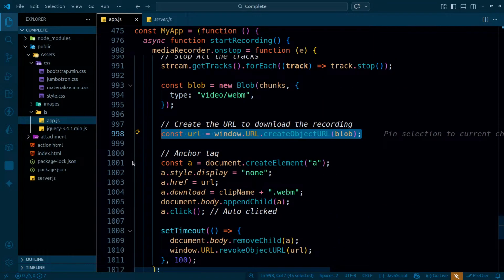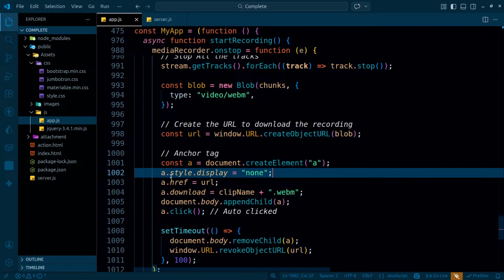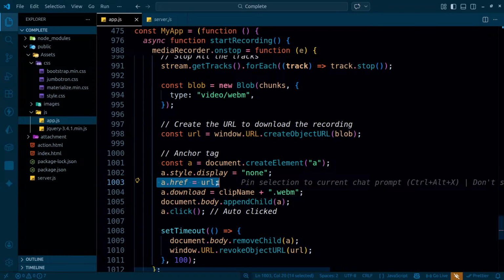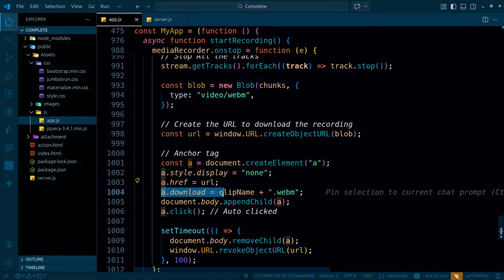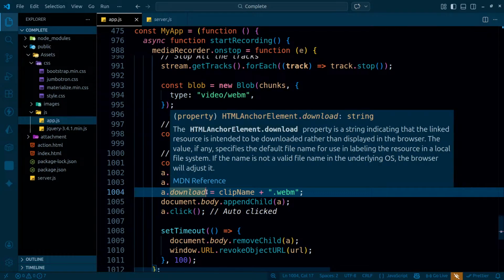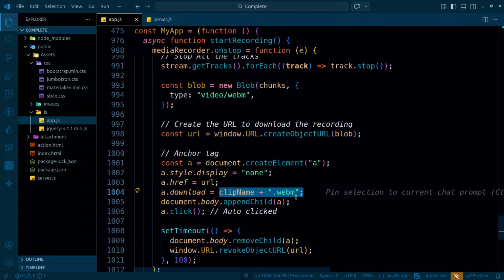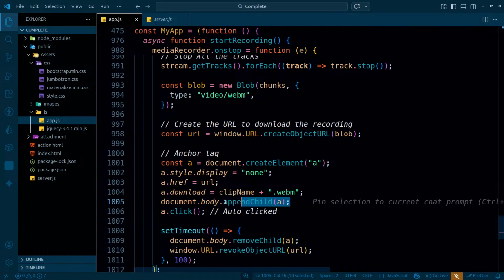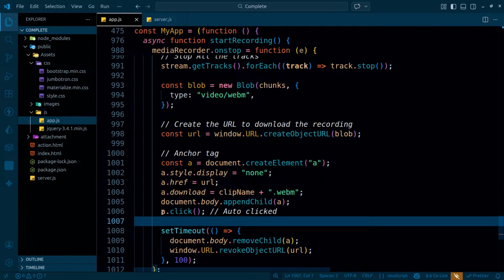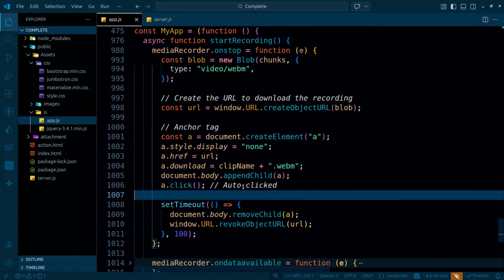For downloading it, you are simply using the anchor tag. So you are creating an anchor tag element. After that you are giving the style null so that it is not visible. You are passing that URL as an href, and a.download is going to be the download property, which is going to be clip name plus webcam. So whenever you download that, the name is going to be this. Okay, after that document body append child, so it will be appended to the body, and after that I'm simply clicking it, so it just auto-clicks. So these are the things that are happening.